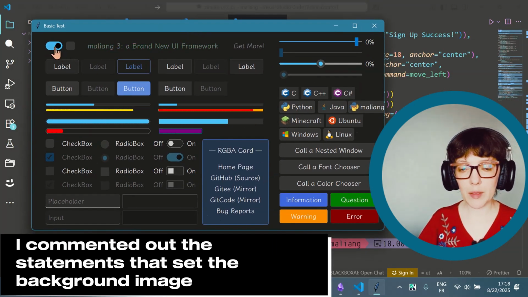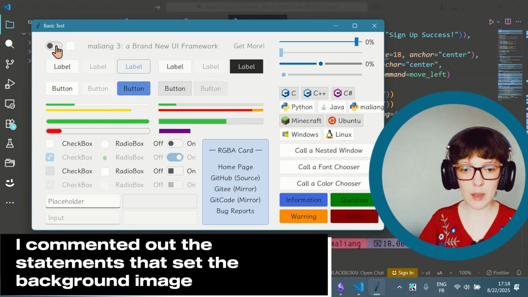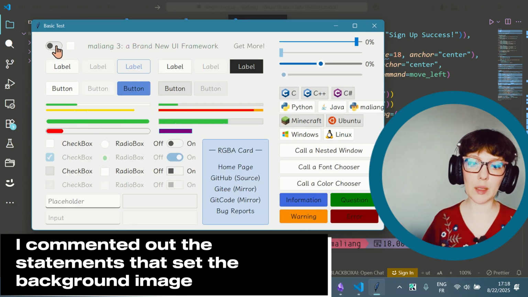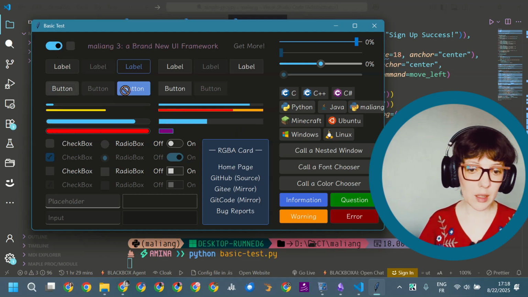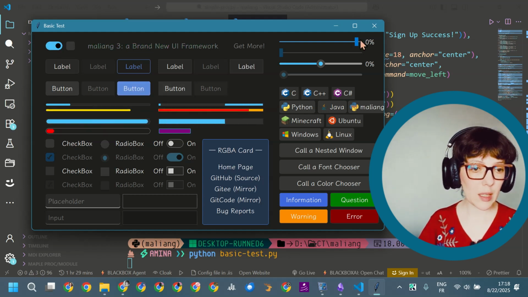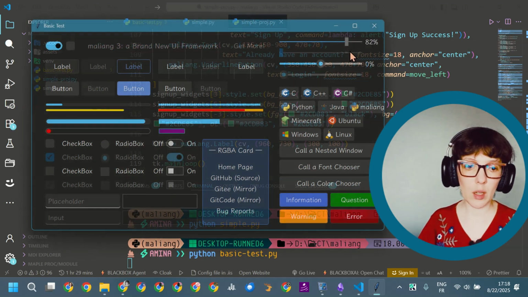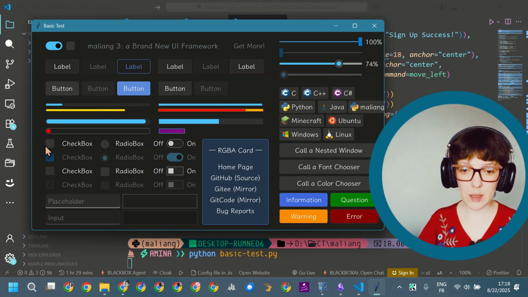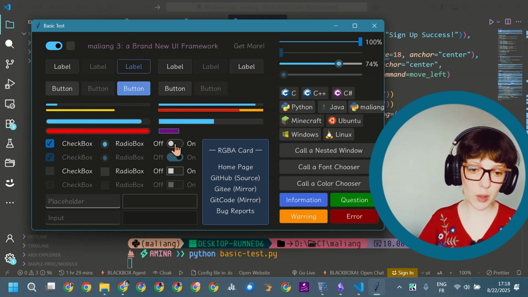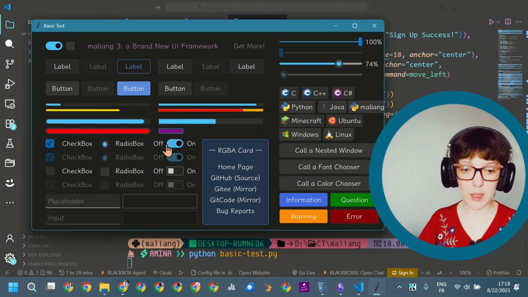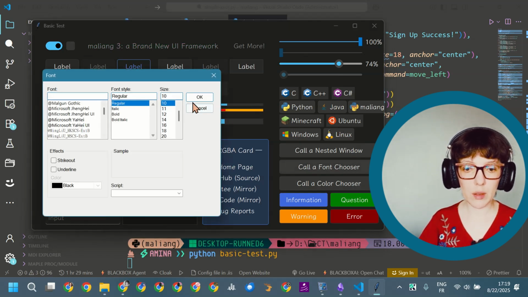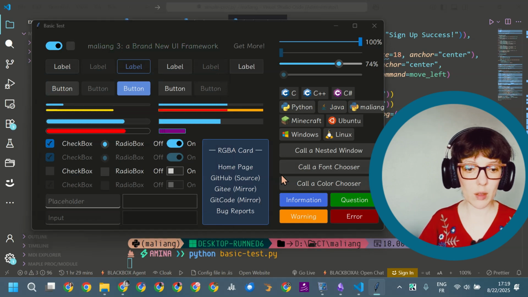You can see here, if I click on this switch button, it will change the theme from dark to light. You can see here the different buttons. Here are sliders. So you can also control the transparency of the window. Progress bars, checkbox, audio box, switch buttons. This is the font chooser. This is a color chooser.